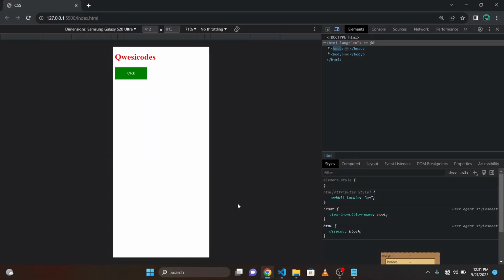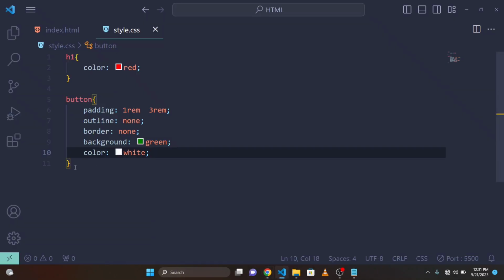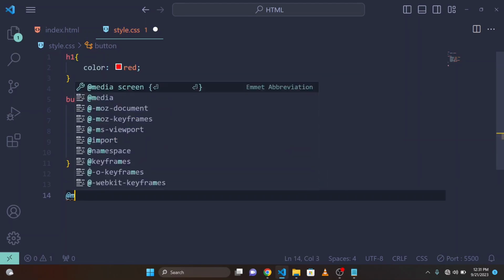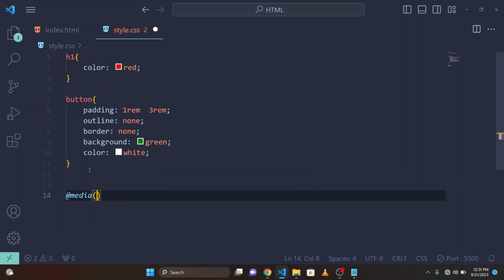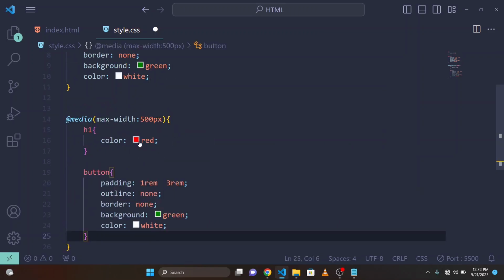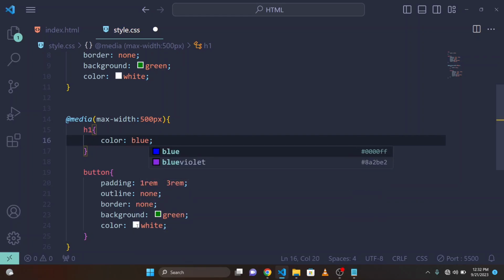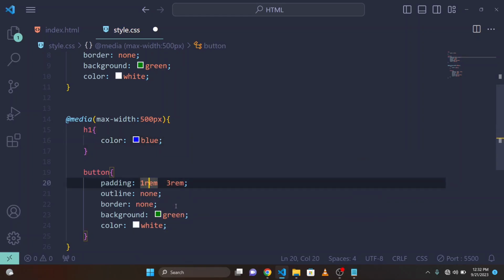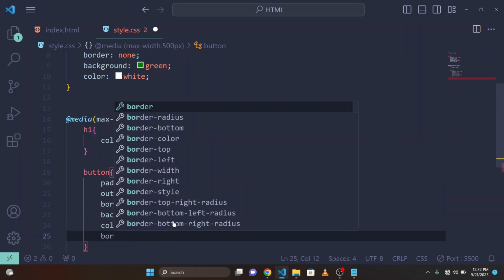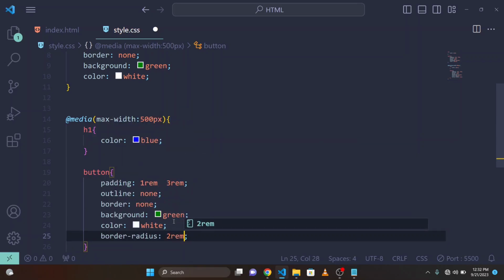So as you can see, this is how it looks on the mobile, but we want to change it. So let's copy this right here and create a media query, and give it a max width of 500 pixels, and paste this here and change the color. So right here inside our mobile phone, the color is going to be, let's say, blue, and our button is going to have a border radius of, let's say, 2 rem.